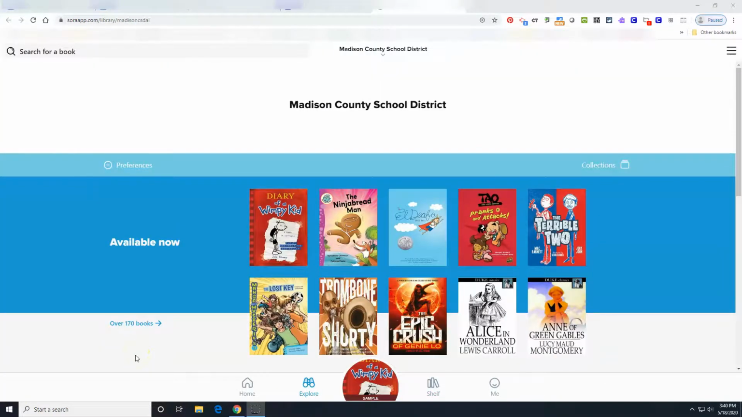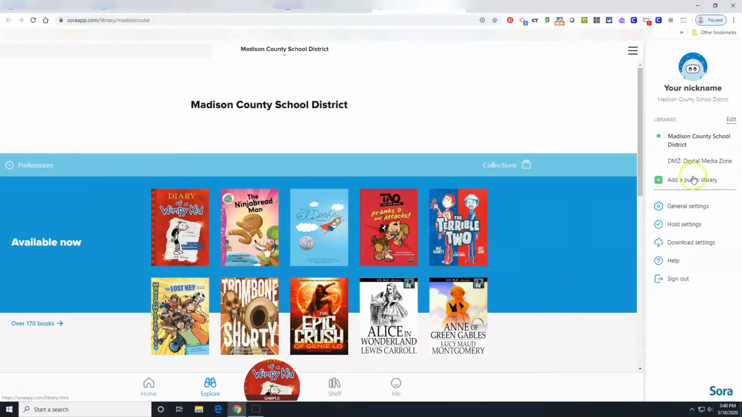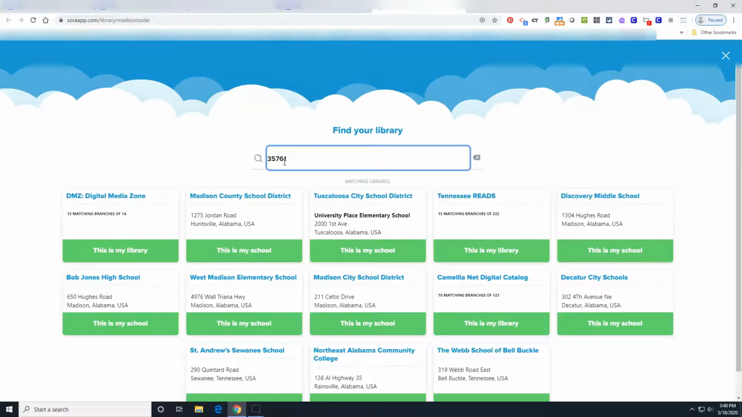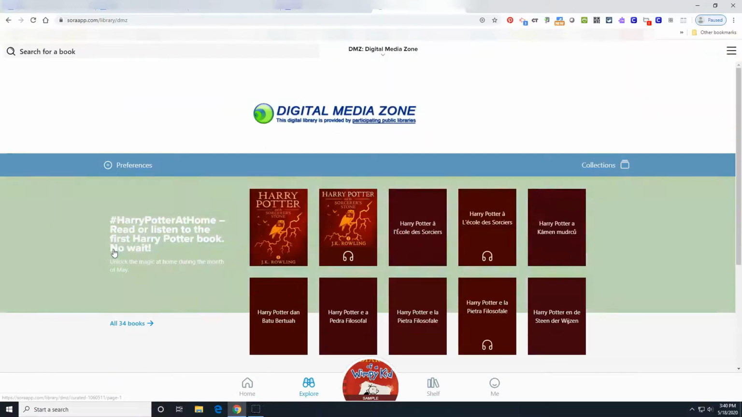The next thing you want to do is connect your Sora account with the public library's ebook collection. To do that, go to the top right corner of your screen and click on the three bars, and then click Add a Public Library. Find your library by typing in your zip code. And the digital media zone is the Huntsville-Madison County ebook collection. So we're going to click on this link.